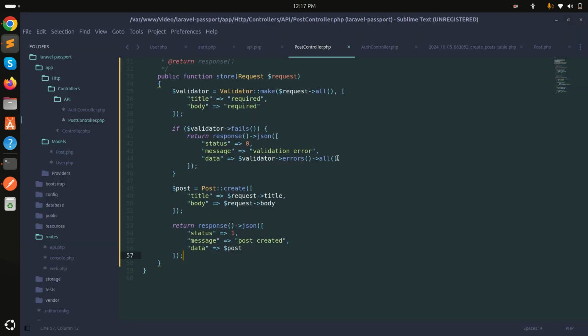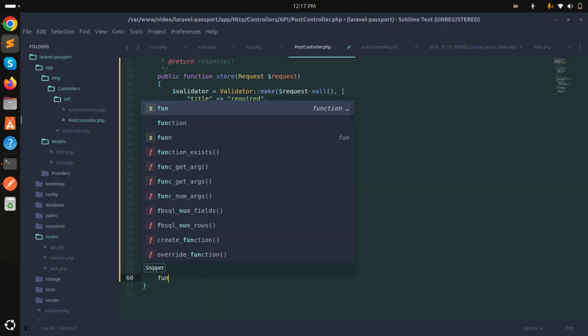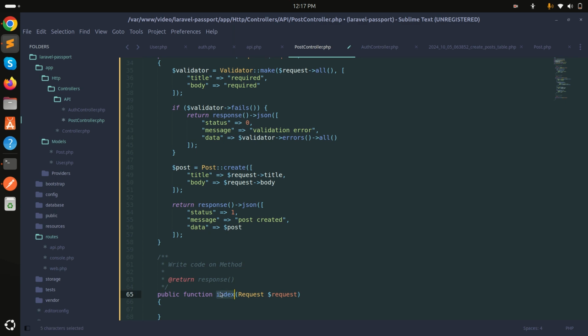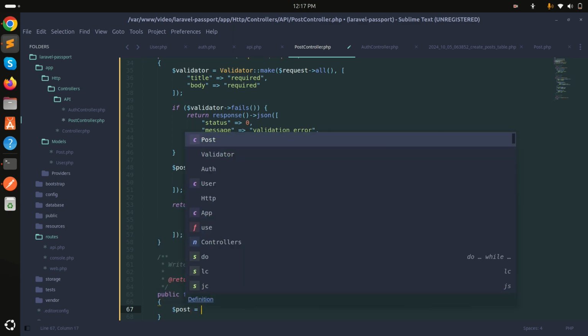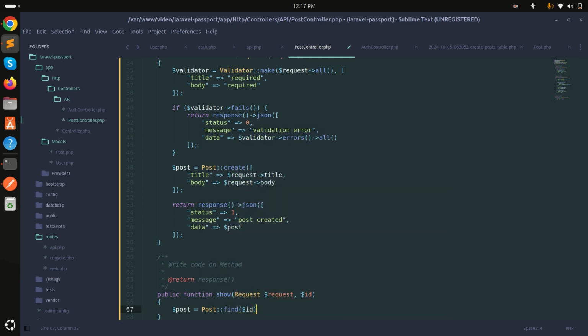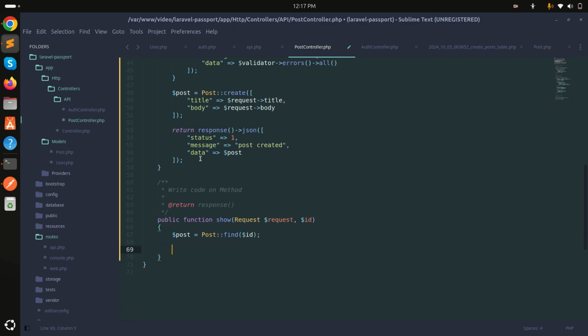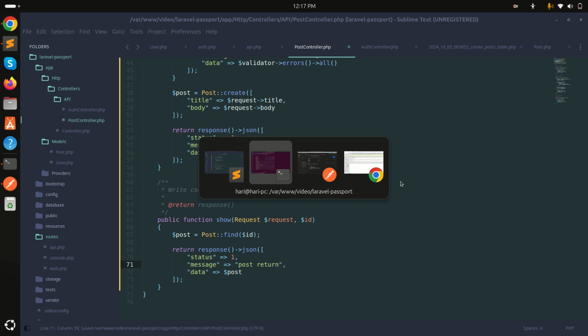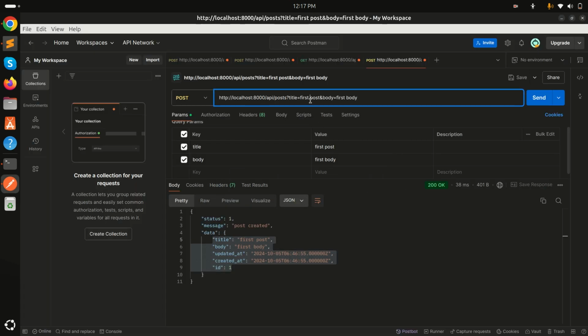So let me go here and simply create another function over here, and that's called show, and I will pass the $id, and simply I will say post find, and I will simply pass the ID, and simply I will copy the response so I don't have to write it again. So I will say post return, simply save it. Okay, and now let me go here and run that route, run that API over here.